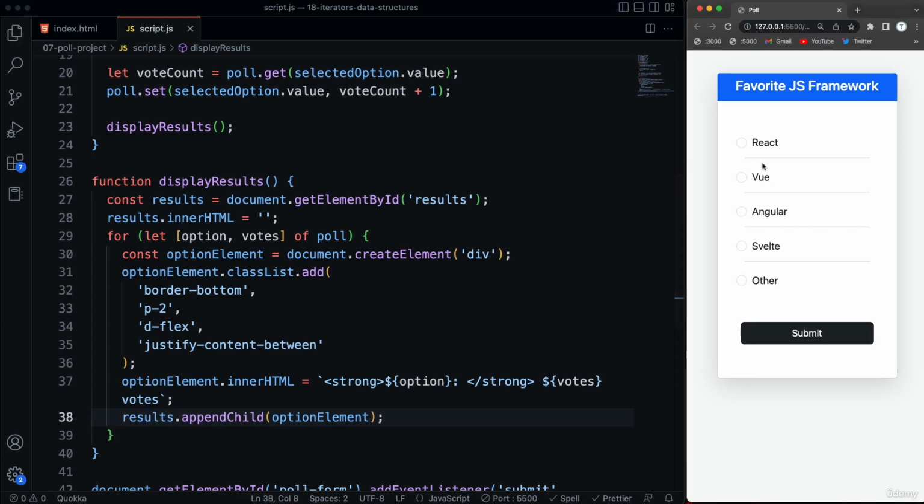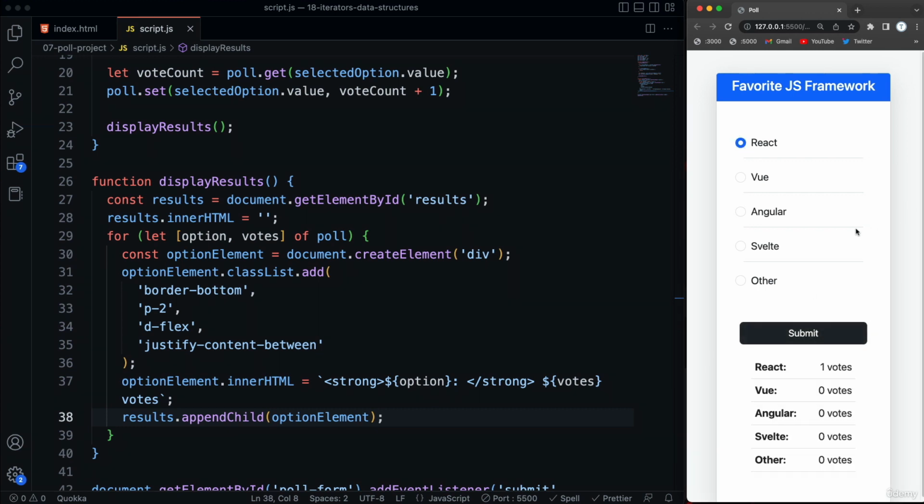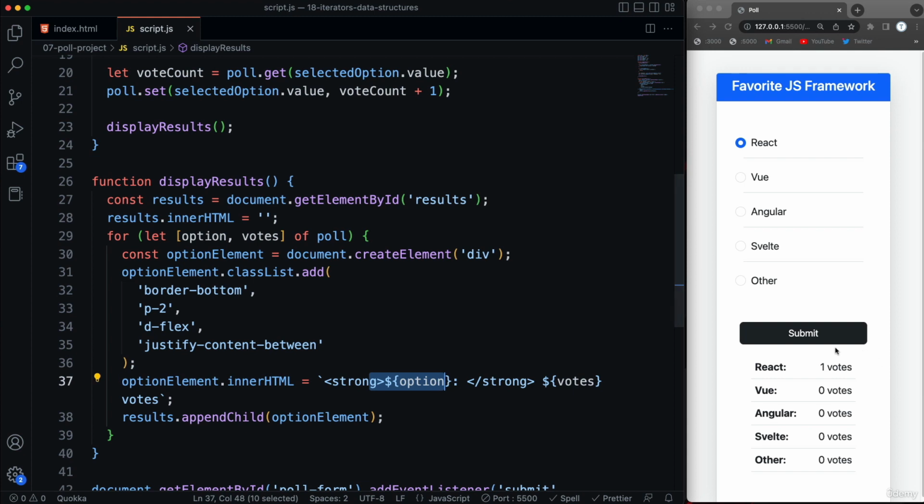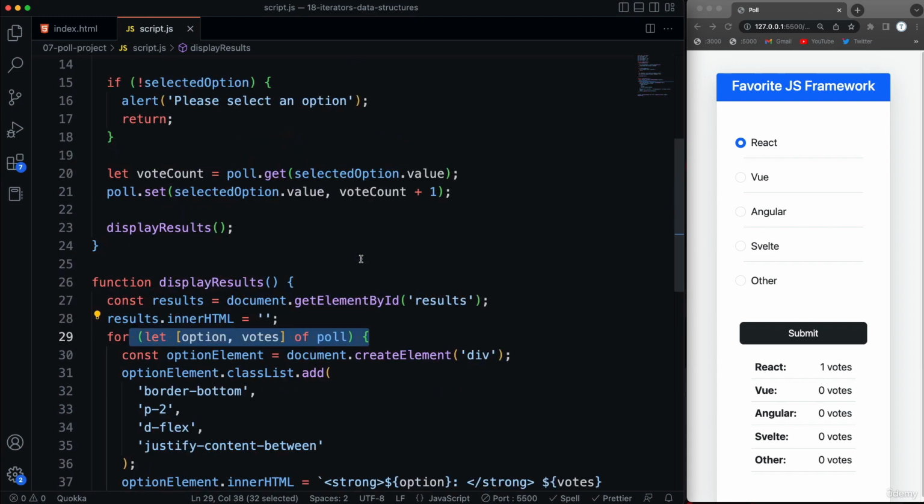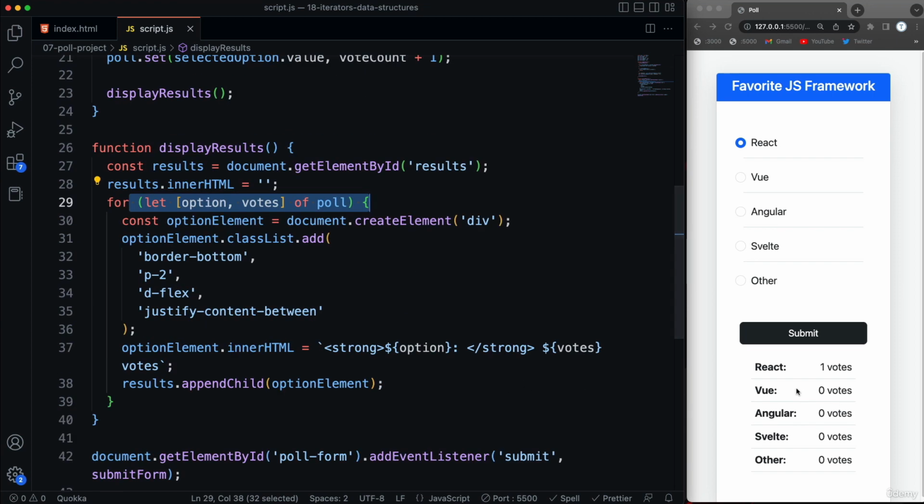So let's go ahead and choose React, submit. And now what we're seeing here is each option and then the number of votes, because we're looping through the map here using a for of loop, and we're able to get basically the key and the value, right? The option and the votes. So React has one. I can vote twice, or as many times as I want. If I click again, it goes to 2, 3, 4. If I choose Svelte, I can vote a bunch of times.